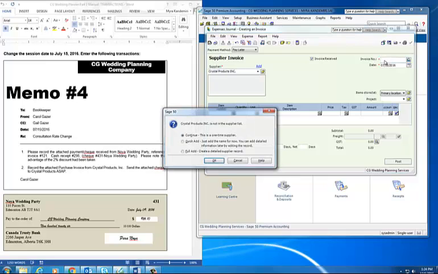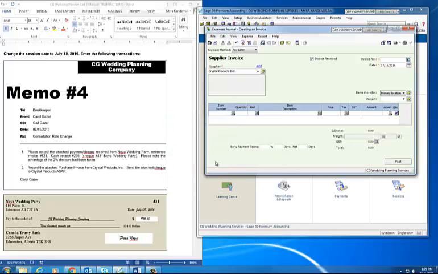You'll find that when I try to put in the invoice number, Sage will complain and say Crystal Products Inc. is not in the supplier list. So either continue this as a one-time supplier or quick add. Just add the name for now. You can add detailed information later by editing the record. So that's what I want to do. I want to quick add so that it will allow me to use pay later as my payment method. And I won't bother to put details. I could actually put in address and so on because I do have it. But for now, I'll just say quick add.